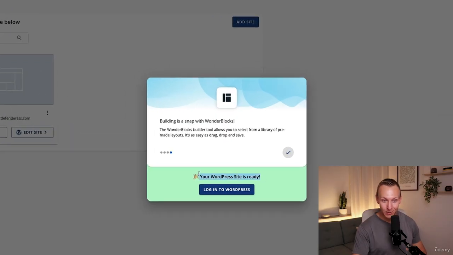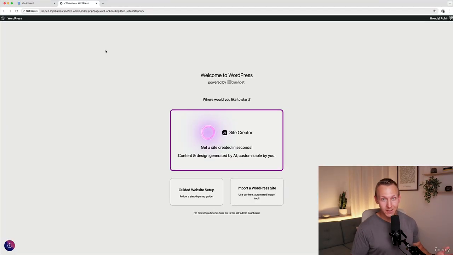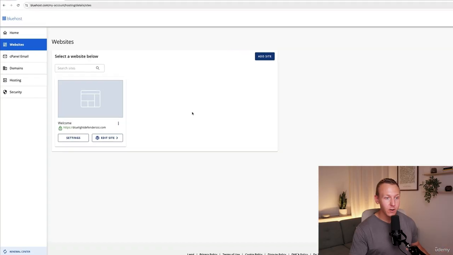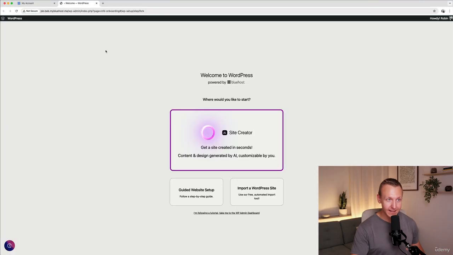Hopefully you'll have this text down below that says your WordPress site is ready, so we can just go ahead and click on log in to WordPress, and then we'll get taken to this site. And now, should you not have that button available to you, then from here all you need to do is go down and click on edit site, and you will be taken to the very same place.